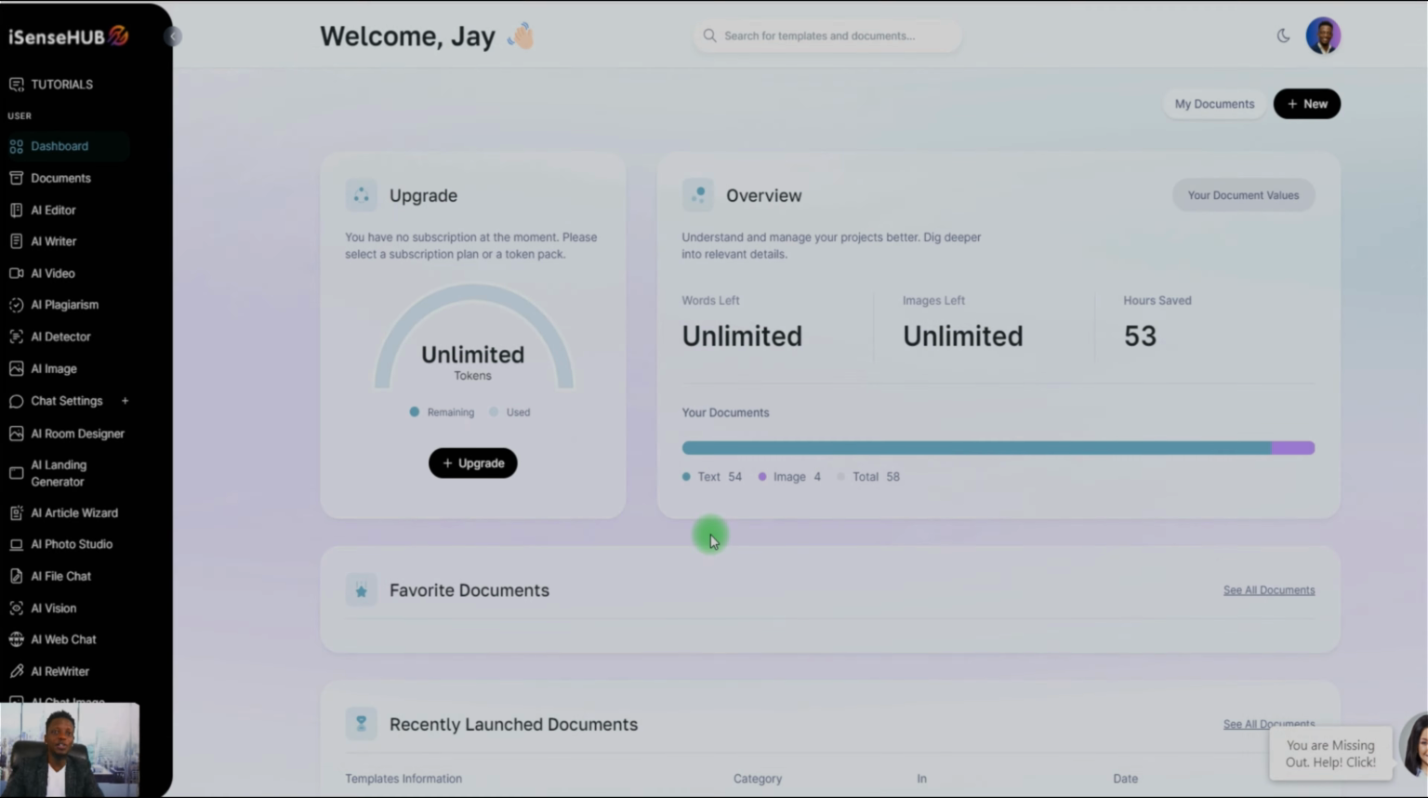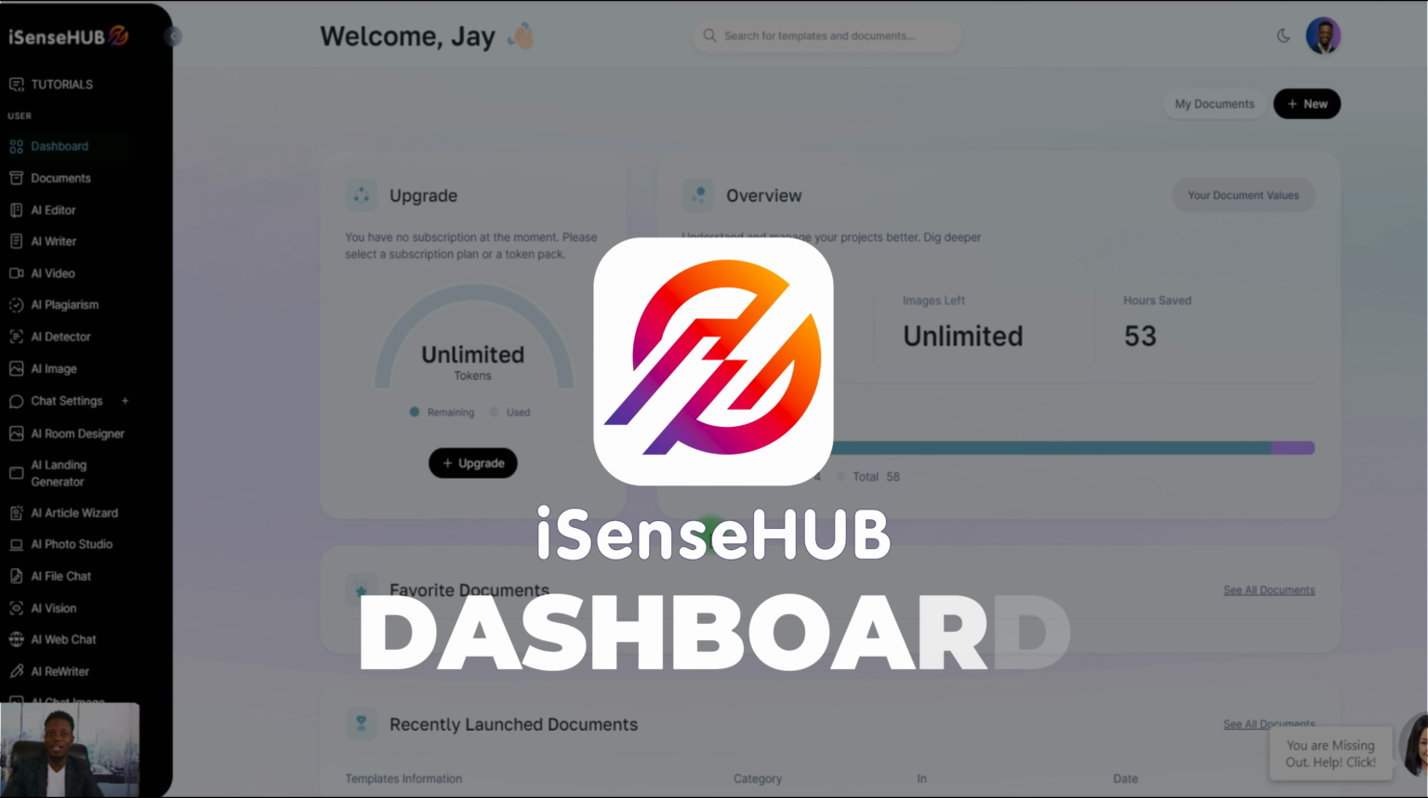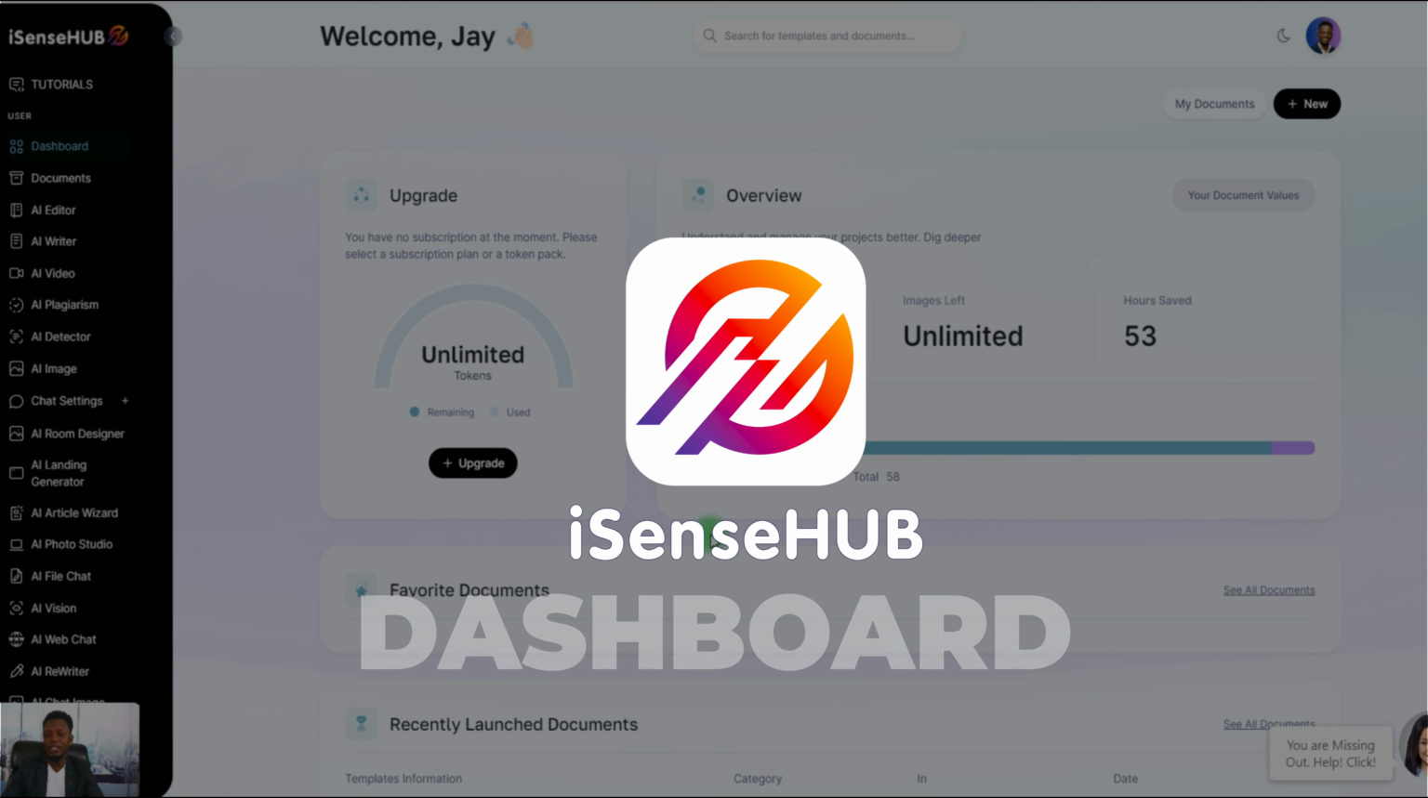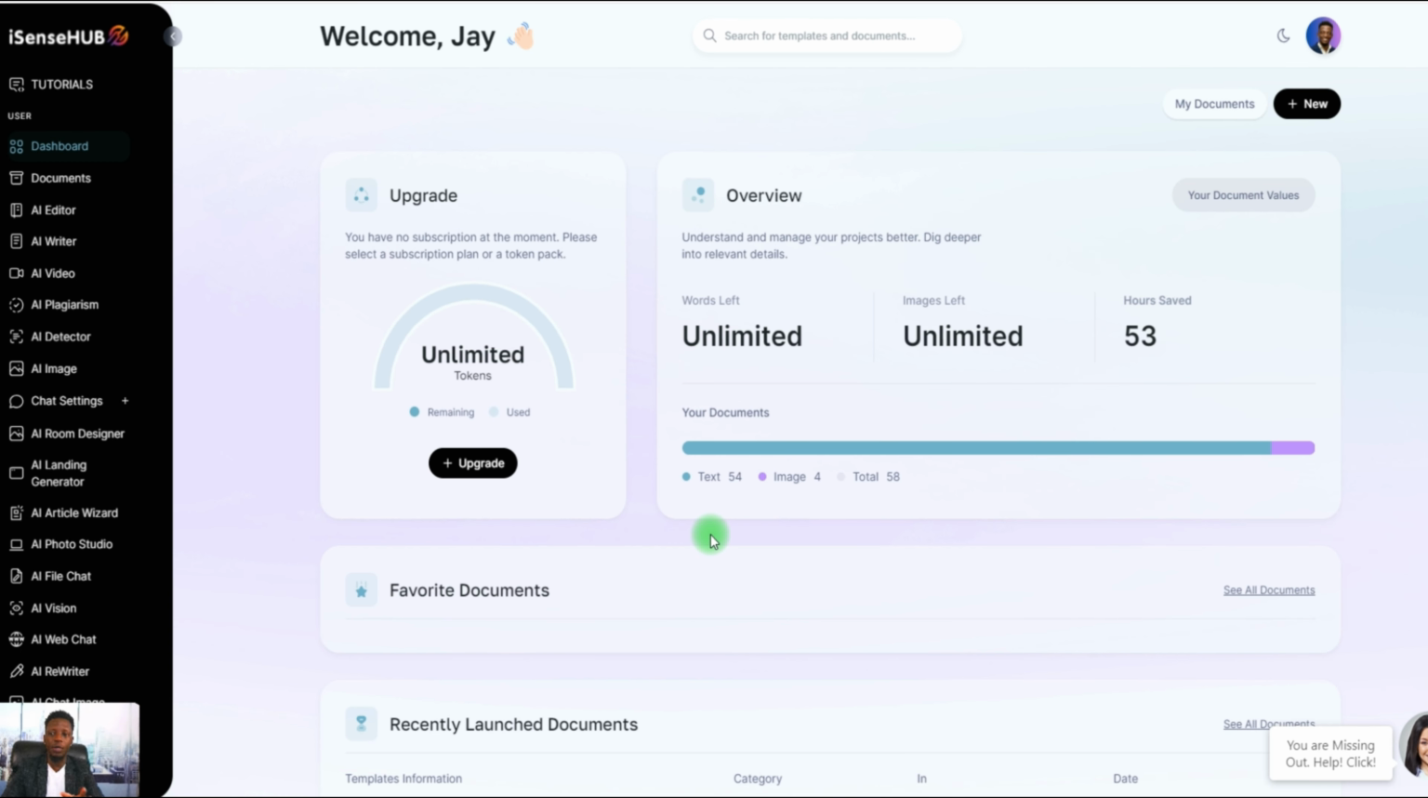I am here to introduce you to the new iSenseHUB dashboard. We have revamped the platform with new tools, new look, and new feel, and I'm here to show you how to navigate the platform. So let's quickly jump into it.